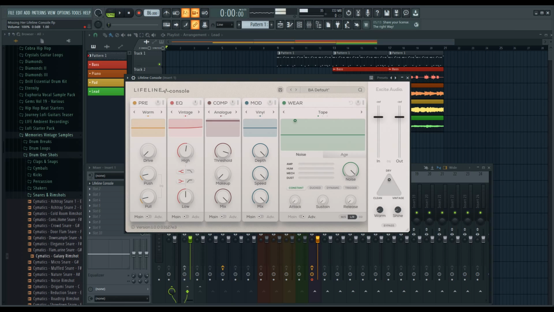And each one of these has the ability to do mid side. So you're only affecting the side channel. Oh, and then you could have one that's just the side. Interesting. I like it. So anyways, let's check some of this out.